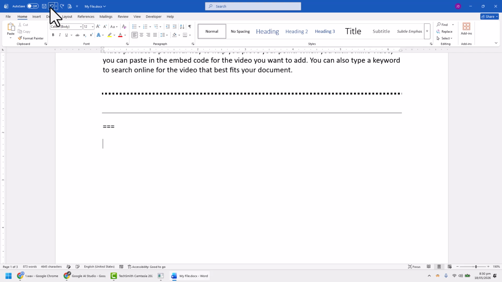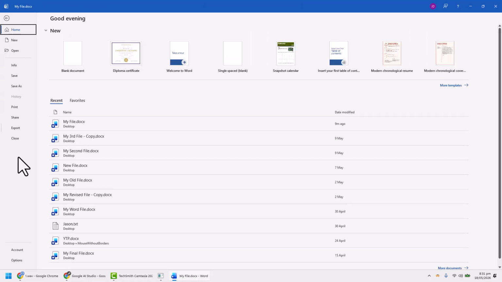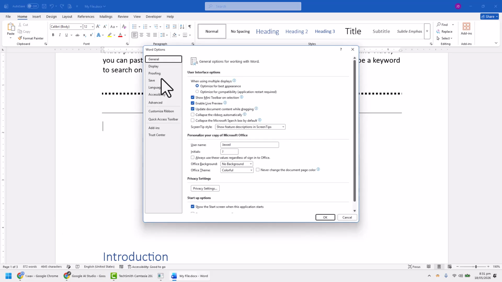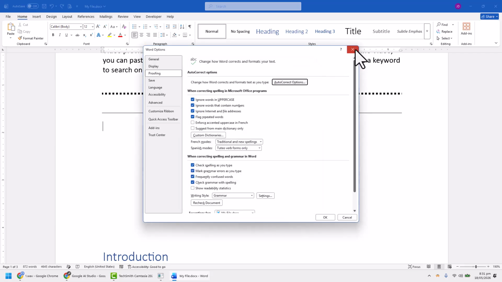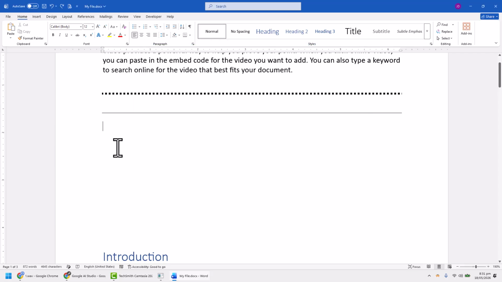Sometimes these automatic lines can be annoying if Word keeps creating them when you don't want them. You can turn this feature off by going to File, then Options, then Proofing, then Auto-Correct Options. In the Auto Format as you type tab, you can uncheck the option for border lines, and Word will stop creating these lines automatically. Now, let's look at another method which gives you full control over the dotted line style.